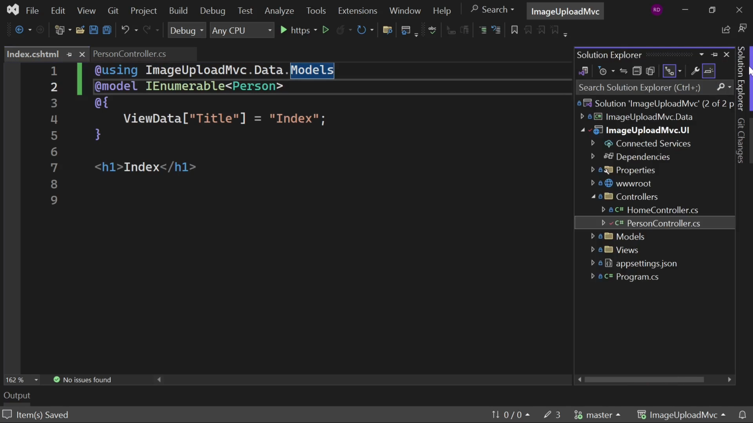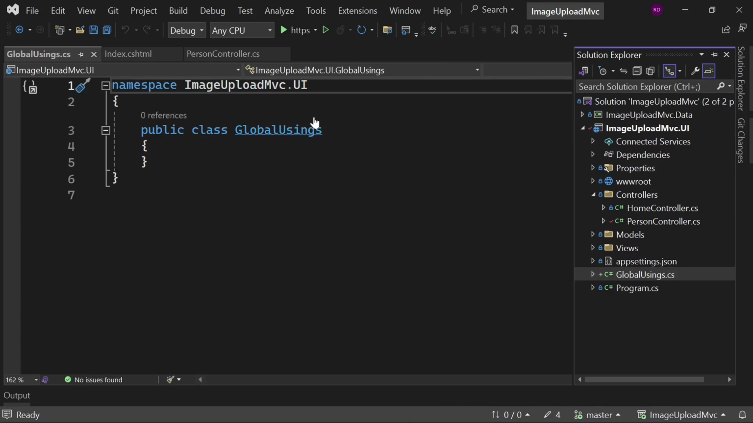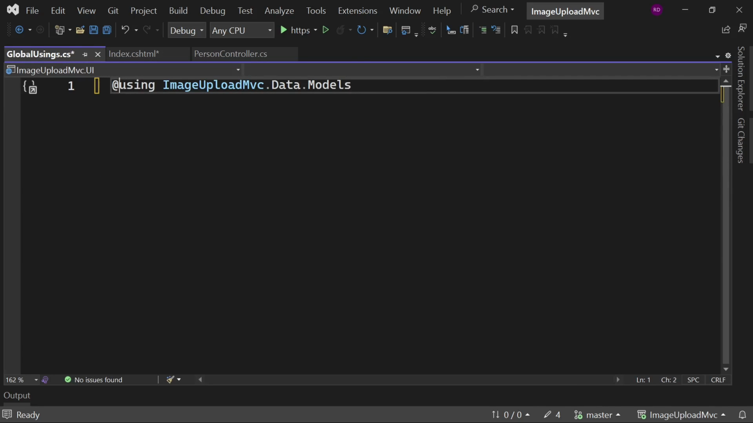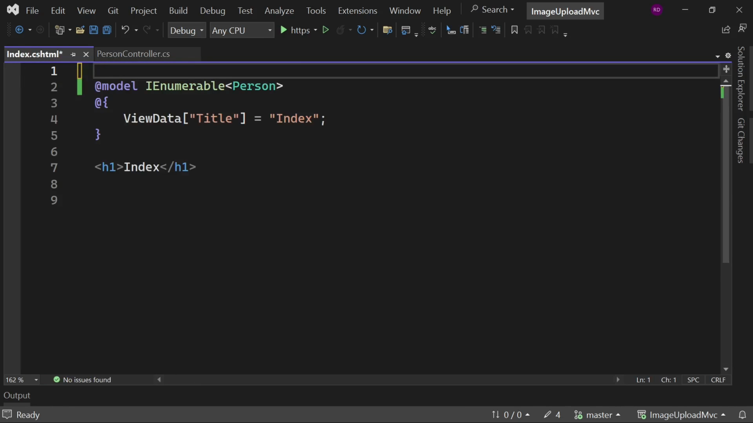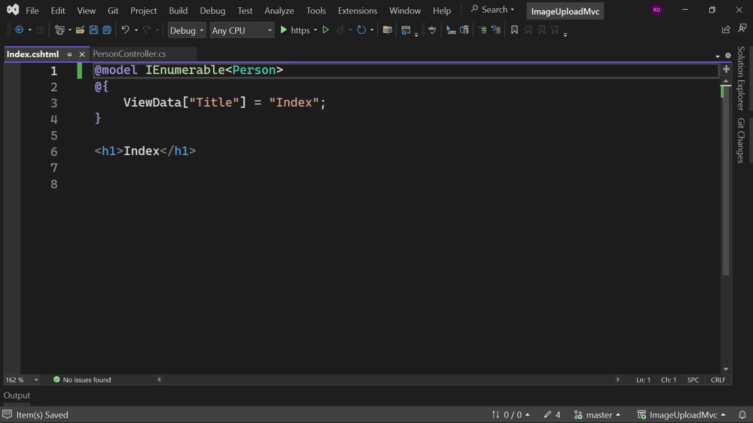So we can put it inside the global usings file so that we do not have to import this namespace in every page or in any file. So let's create a new class here, name it globalusings.cs and remove everything from here. Let's copy this line, paste it here, remove this thing and put global here. Now you can see that we do not need to use the using namespace keyword here.